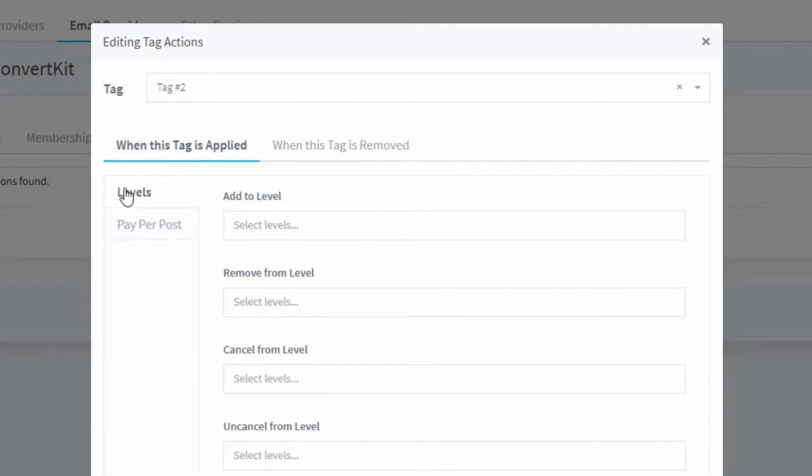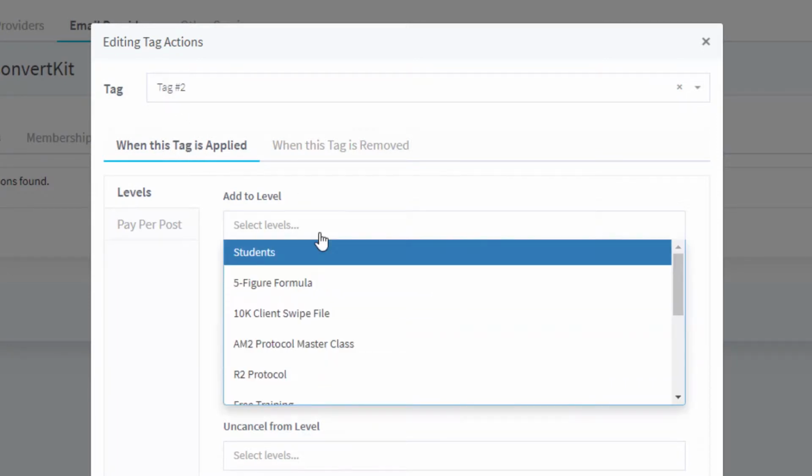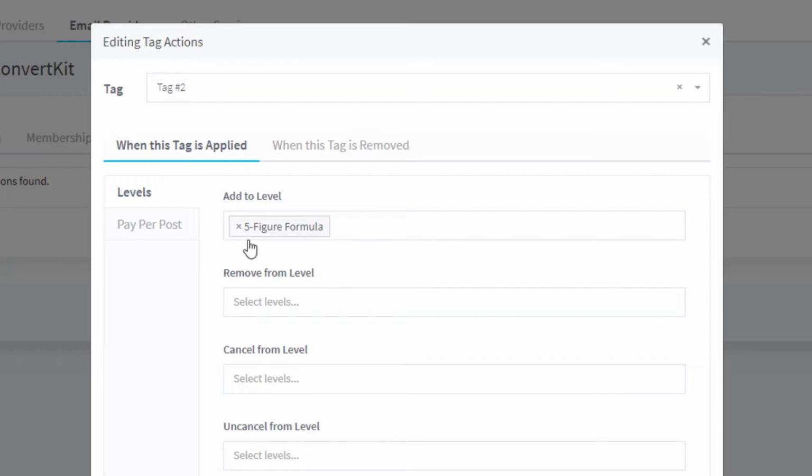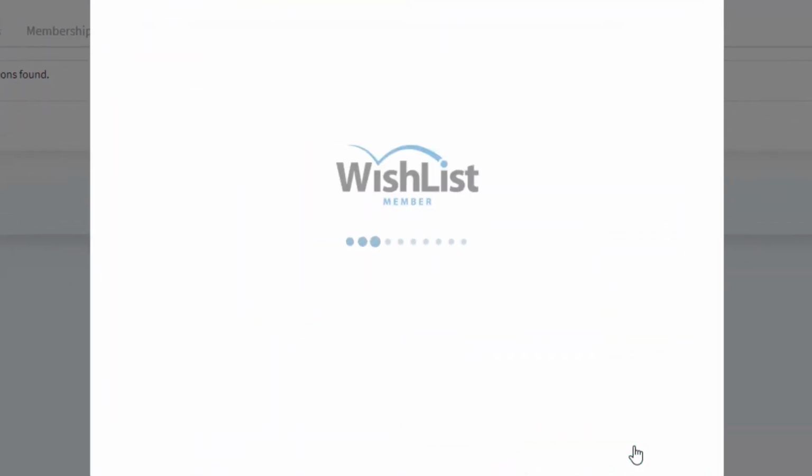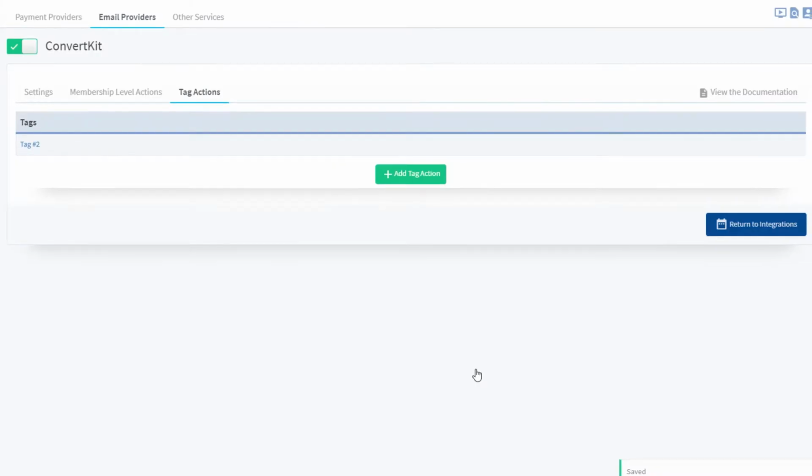So let's just do a simple one here. When this tag 2 is applied, let's go ahead and add them to, we'll just select a level here. All right, so let's go ahead and hit save and close on that. And now that will save this setup. And of course, you can see here, once this is created, it'll be listed here. You can edit it, you can delete it, that sort of thing.